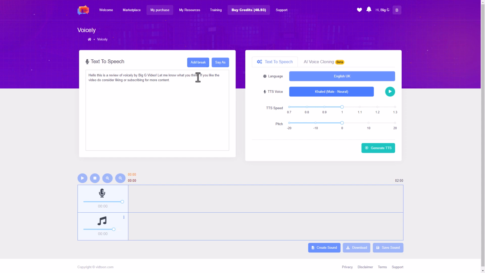I can add breaks if I want. So I think I'm going to add a break here. So I'm going to click add break. And I can pick in milliseconds. Now, 500 milliseconds is going to be half a second. So I'm going to add a half a second break there.